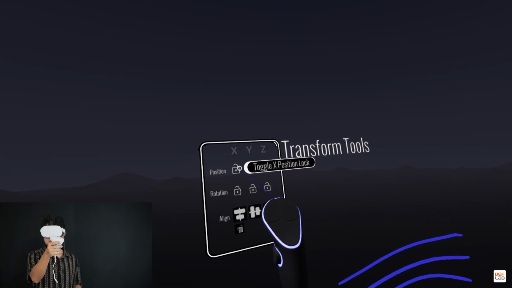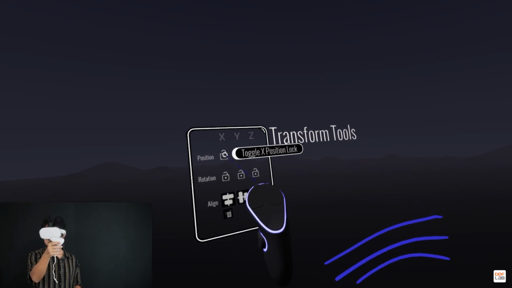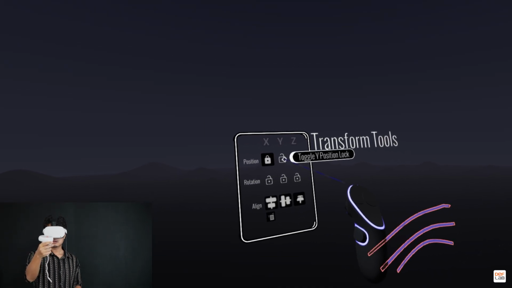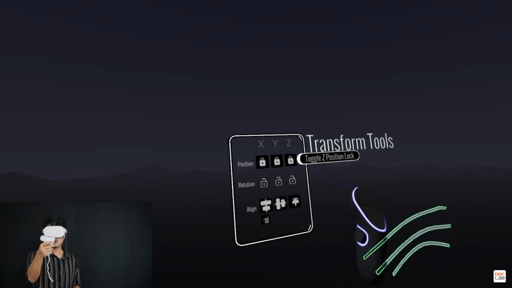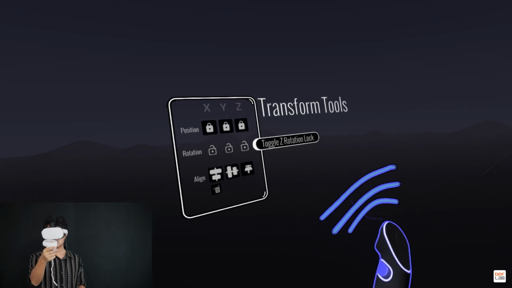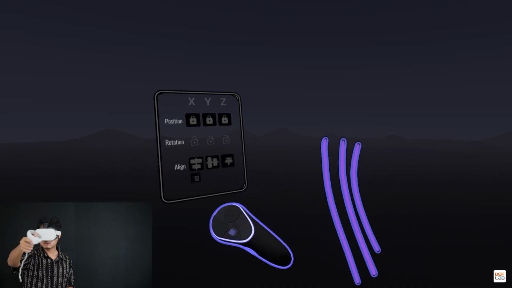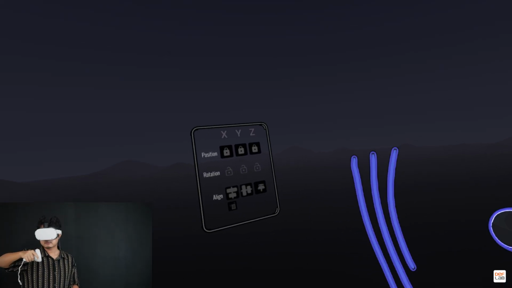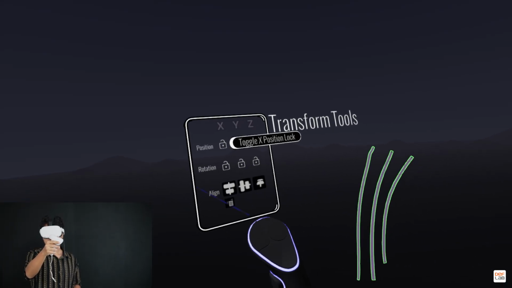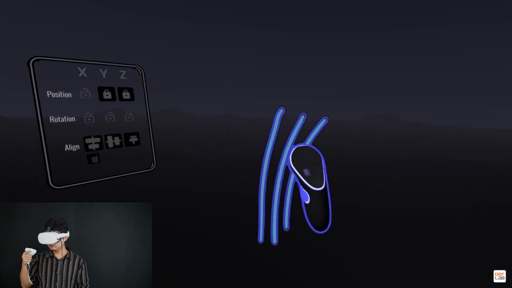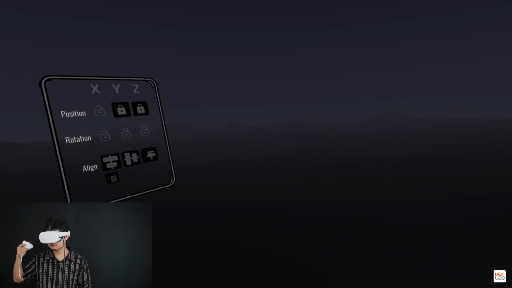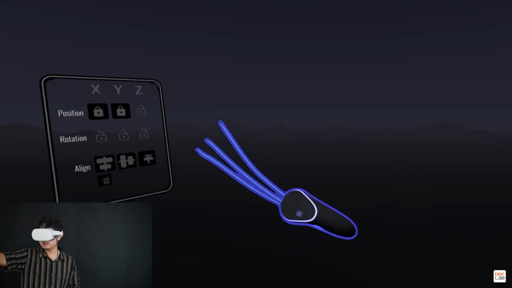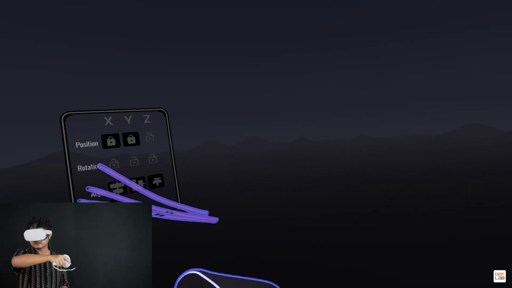This actually means toggle X position lock. For example, if I lock all the axes, now I am not able to move my sketch. You can see, right? It will only rotate in a single space. Now if I unlock the X position, it will move only along the X axis. Similarly, if you toggle the Z axis, it will move only along the Z axis. Very simple.